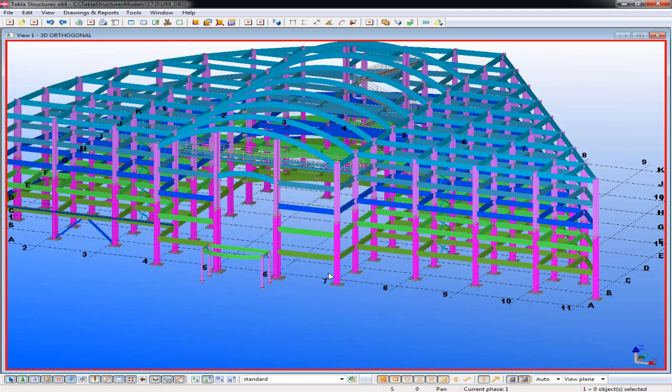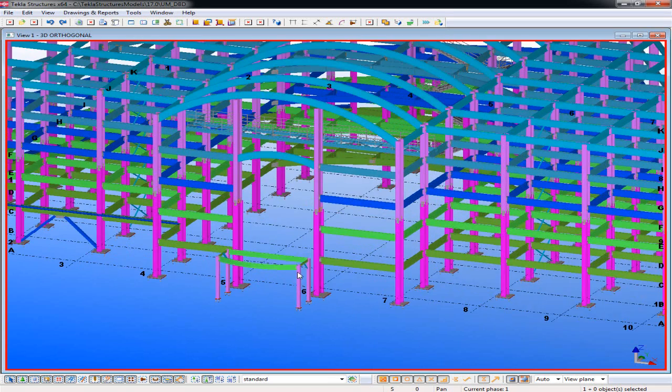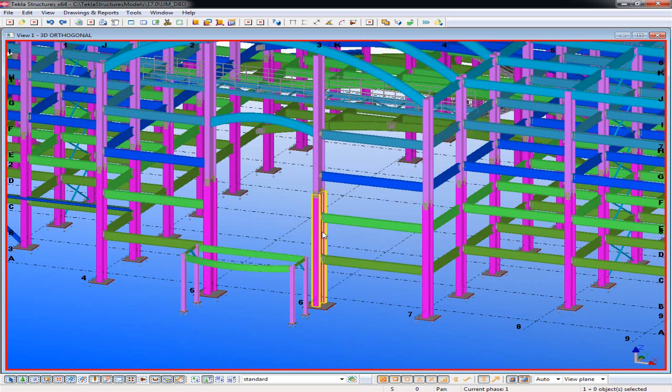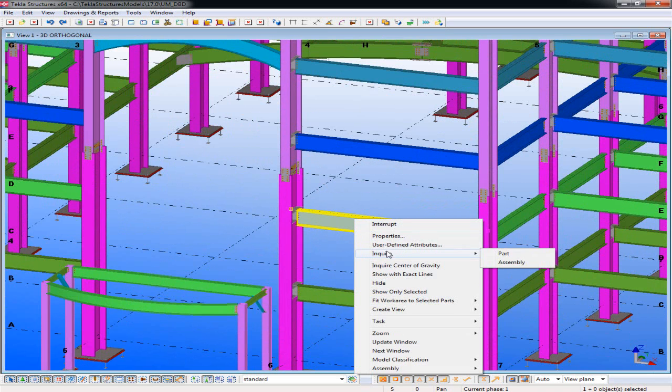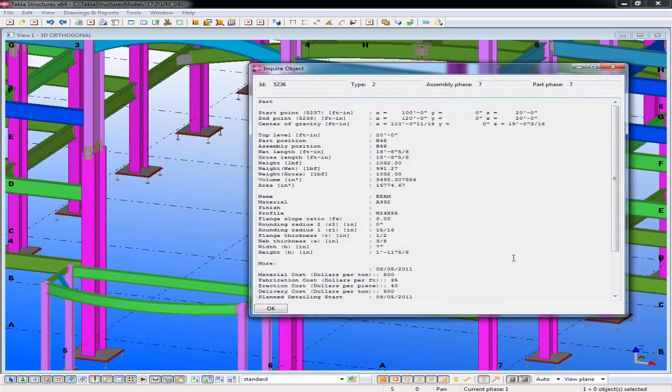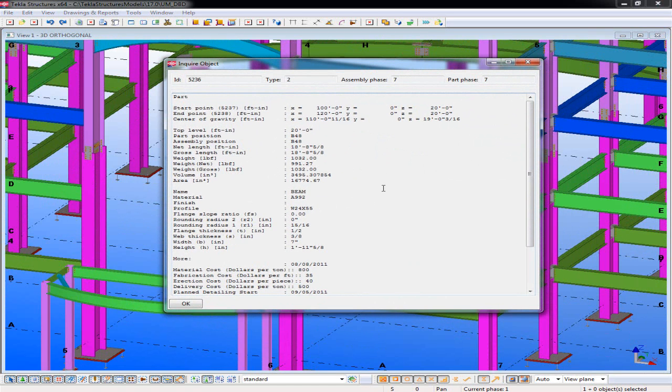The next thing that we can take a look at is looking at more data within the model. If I come into this column or this beam, any object within the model, I can right click on it and choose Inquire Part. If I inquire on the part, it's going to bring up all of the part information about that piece. So all of the XYZ data, obviously where it's located. It'll show me the center of gravity, the type of steel. It'll show me the assembly position or the piece mark, the length, the weight, the volume, area, all that sort of stuff.